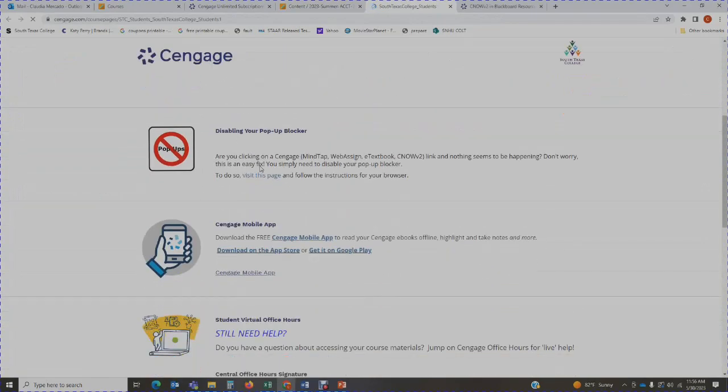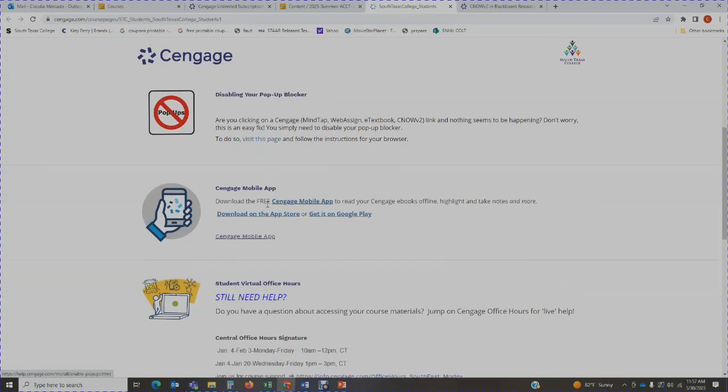Now, if you are having issues where your pop-ups are blocked and it's not allowing Cengage to open up, you have access here to a site that will give you instructions for your specific browser on how to disable your pop-ups. That is a very common issue students have. So if you are having issues with your pop-up, follow this site. Just click on this little link right there and it'll take you in. It will have specific instructions for the specific browser that you're using.